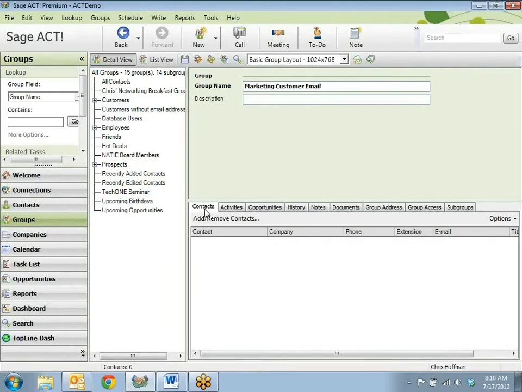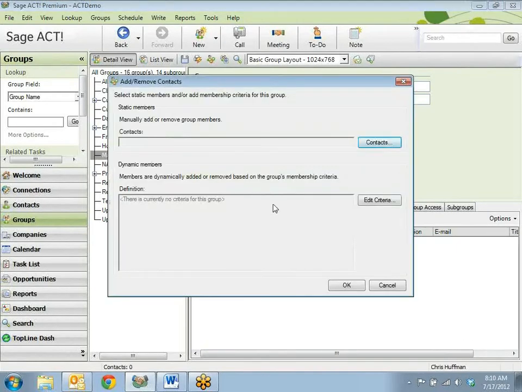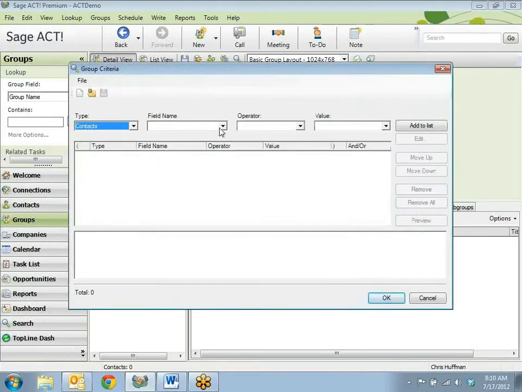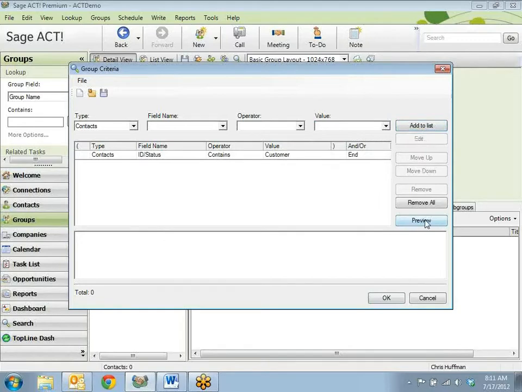On the Contacts tab, which is usually already displayed, I now want to define the conditions for which contacts will be in this group, so I'm going to click Add Remove. I don't want to manually add them every time. I want to use that same query that we just did a few minutes ago. So the field would be ID status that contains the word customer. Click the Add to List button, and let's preview to see how it looks. Sure enough, there's our 67.